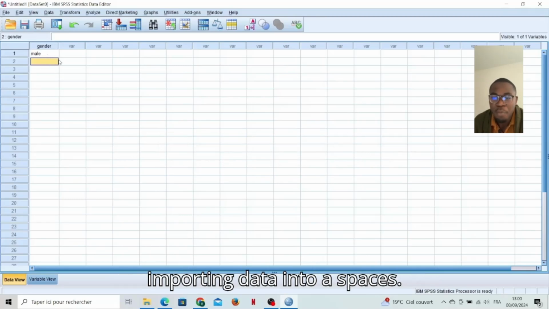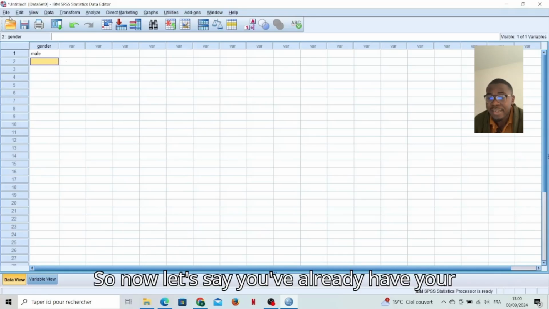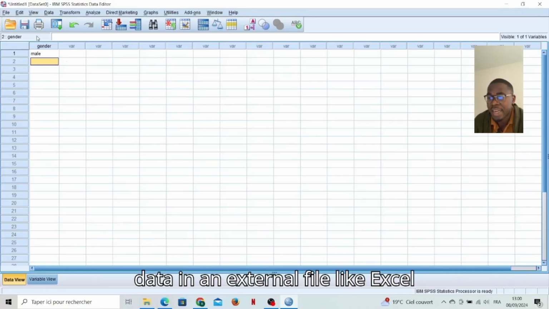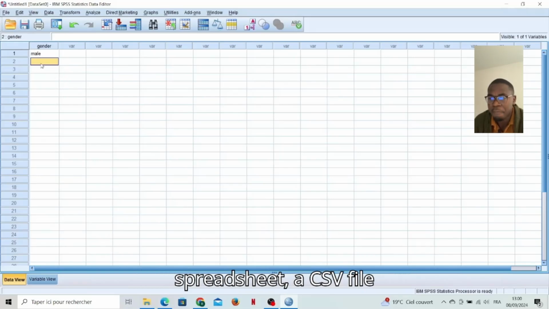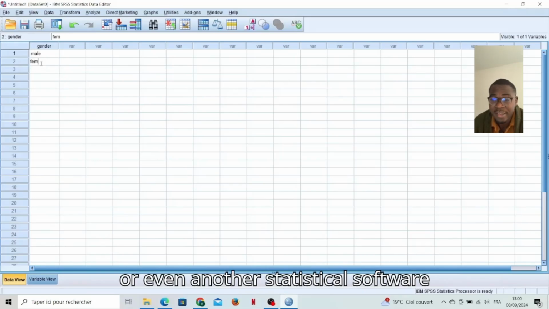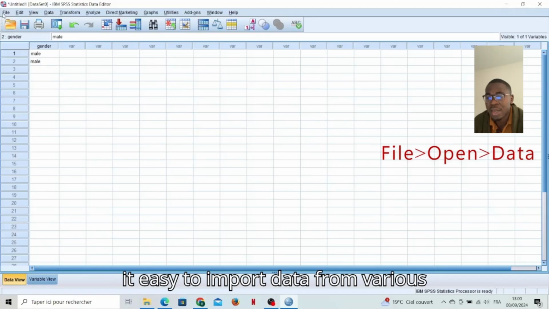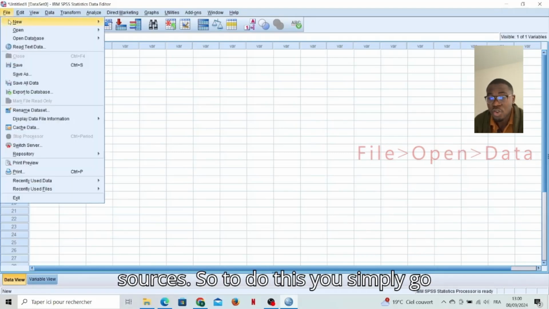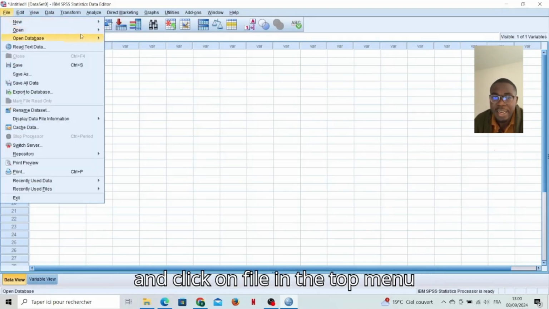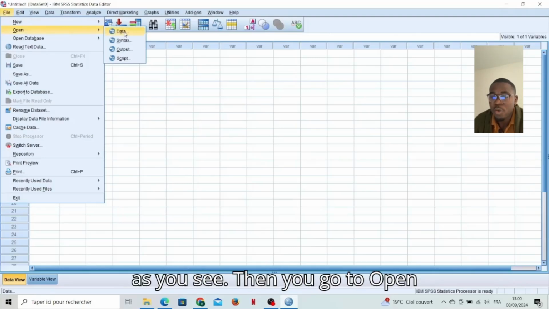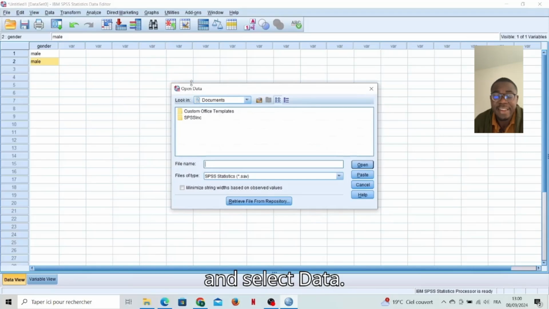Let's talk about importing data into SPSS. So now let's say you already have your data in an external file, like an Excel spreadsheet, a CSV file, or even another statistical software format. Okay, SPSS makes it easy to import data from various sources. So to do this, you simply click on File in the top menu, as you see. Then you go to Open and select Data.